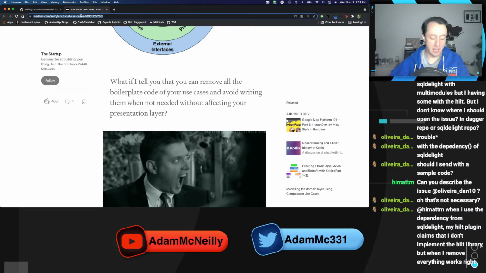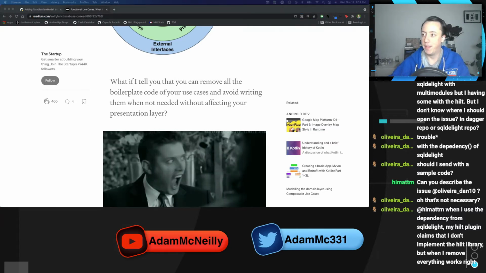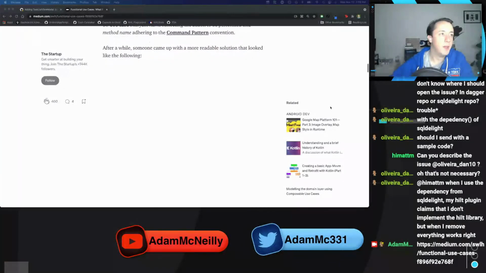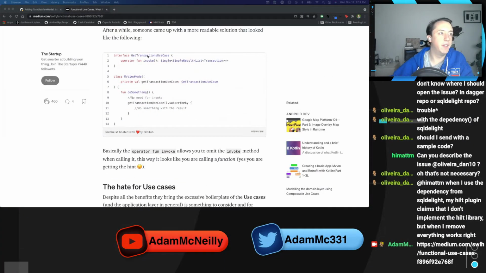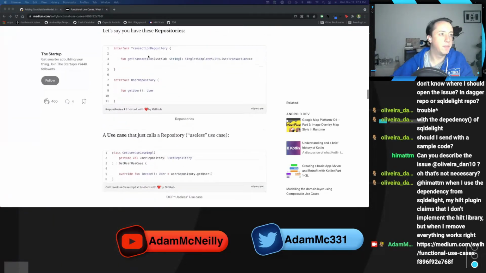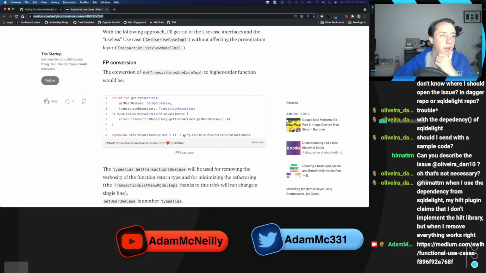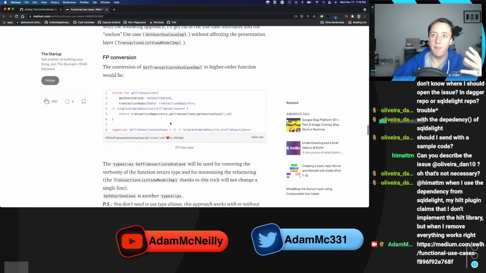I thought this was really interesting. I'll share this in chat. Maybe all we do is talk about it. What they show is how you can use functional use cases. Instead of an interface, I'm just going to give you the cliff notes, they use function types. Here they have a function that returns a single, and we call this get transaction use case. Then they made an inline function right here that returns that return type. So you've basically eliminated the need for an interface at all, if that makes sense.